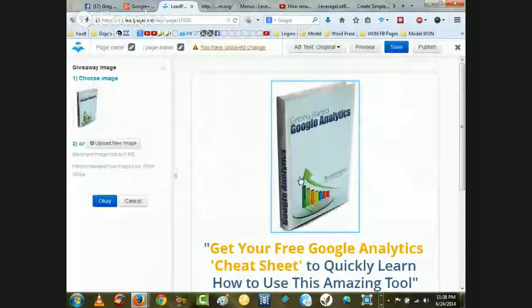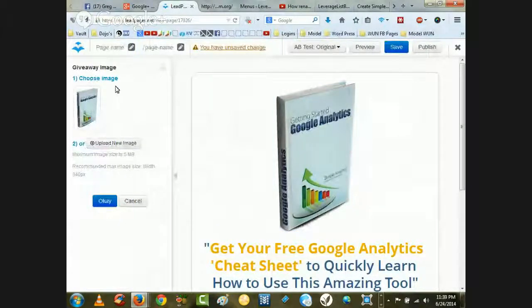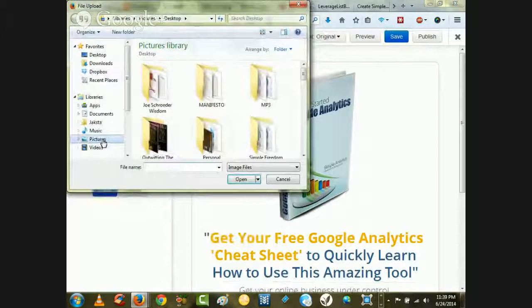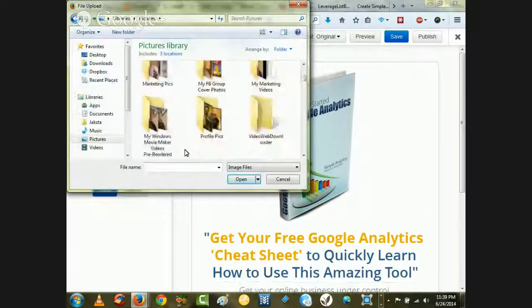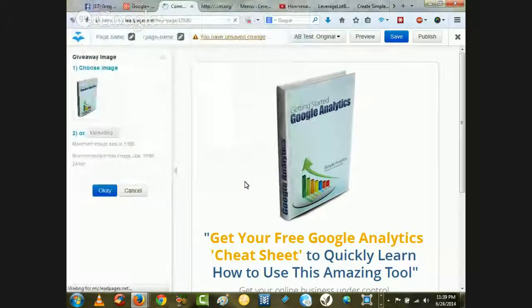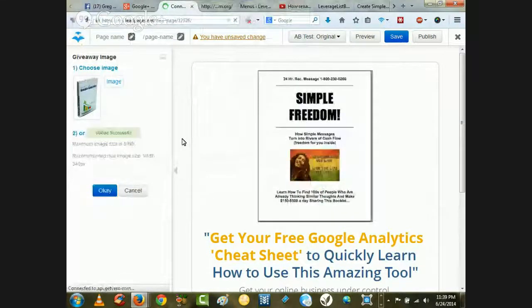All right, so now we're going to change this image out. You click on the image, and it says, do you want to use the image that's there, or do you want to upload a new image? I'm going to upload a new image, and I'm going to go find the picture that I just saved. Go to the Simple Freedom booklet right there. Remember where you saved it. You can save it in pictures, desktop, wherever you place the file. That's where you want to navigate to. So you're going to click open. It's going to upload it. And then bam, there's your new image. You hit OK.